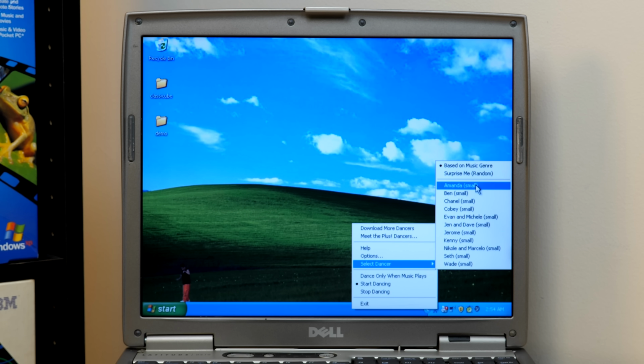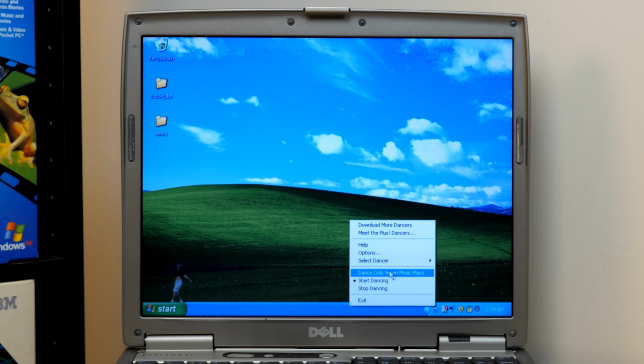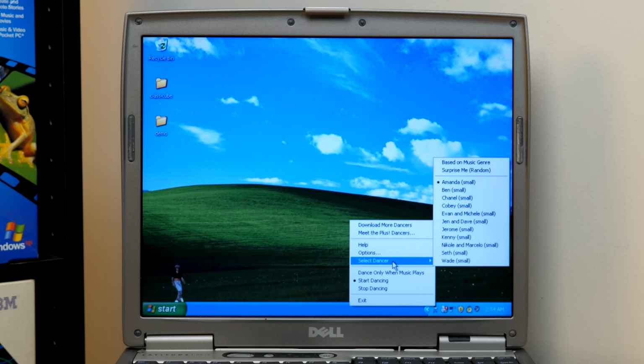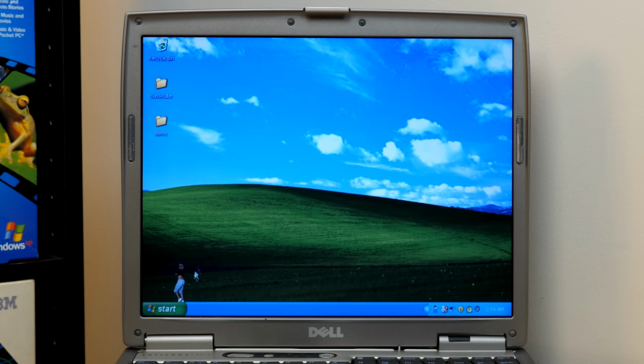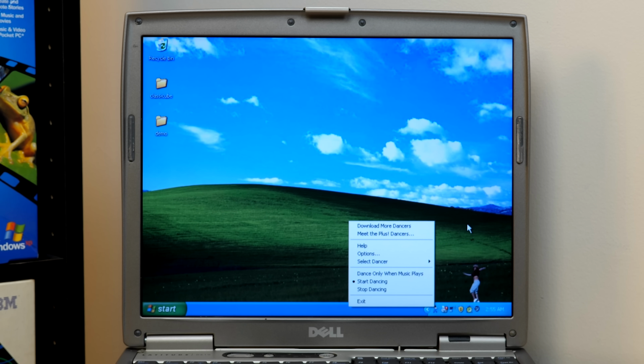You've got a bunch of different dancers to choose from, and all of these are real people. They were filmed dancing in front of a green screen at a studio. You can move around on your desktop and do whatever. And just like in the original Plus Digital Media Edition video, we're going to have the Plus Dancer just running in the background for the rest of this video because that just seems like the right thing to do.